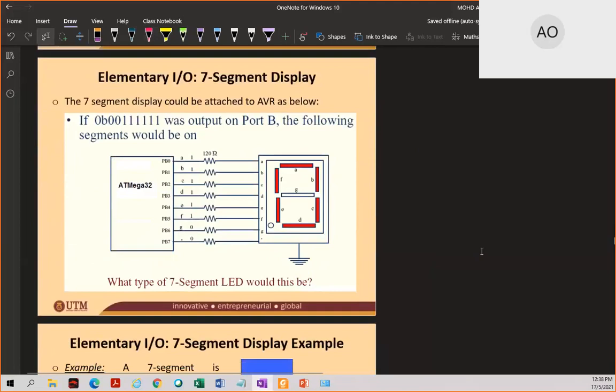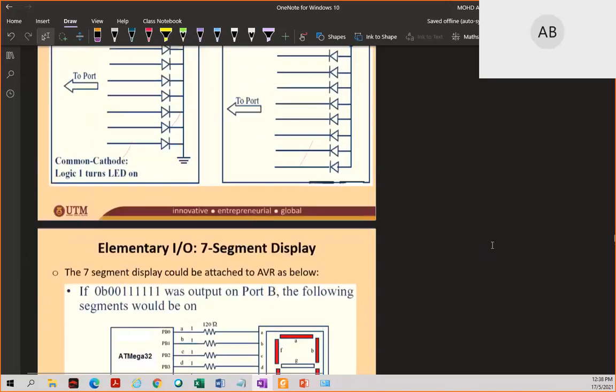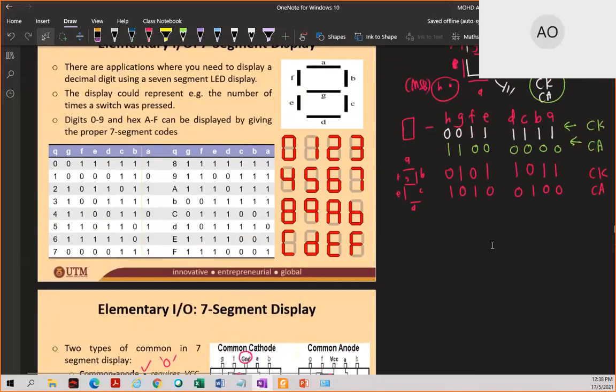I have a question. Where is the location of H again? H is at bit 7. Here, this is your H. The decimal point should be there. Okay. Thank you, sir.